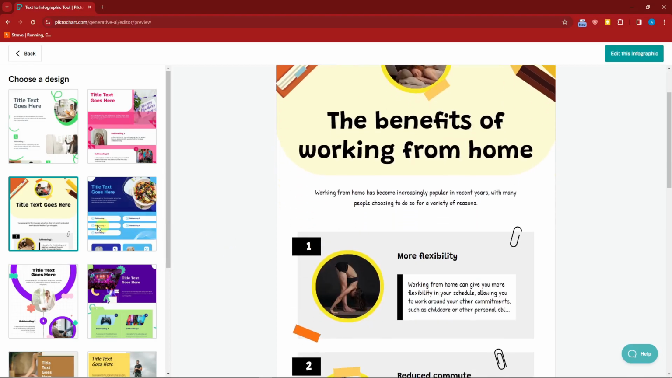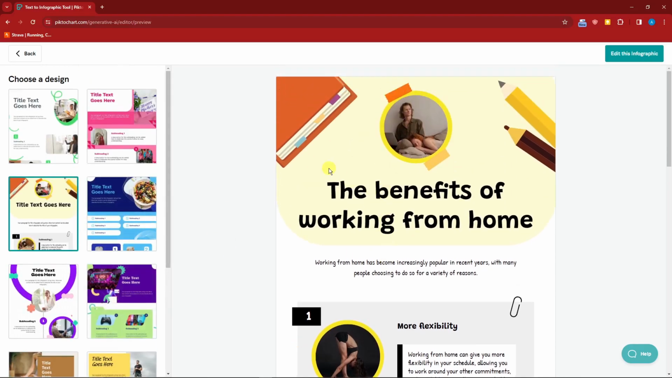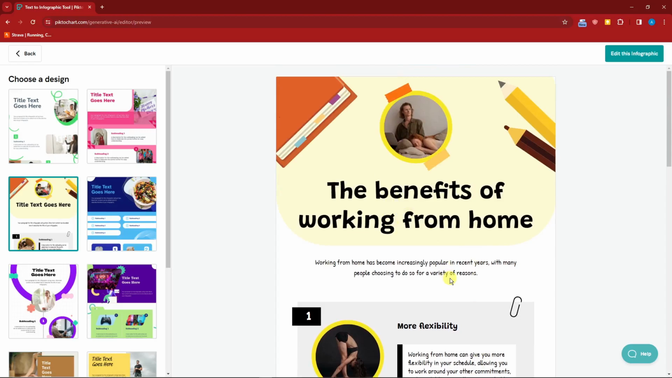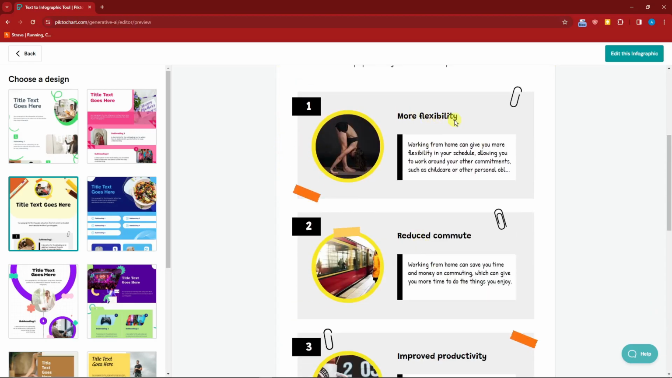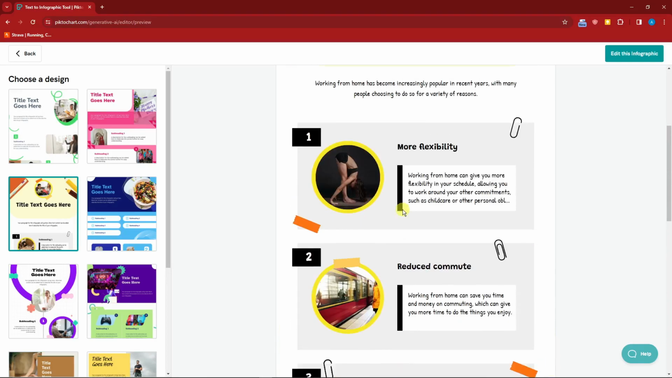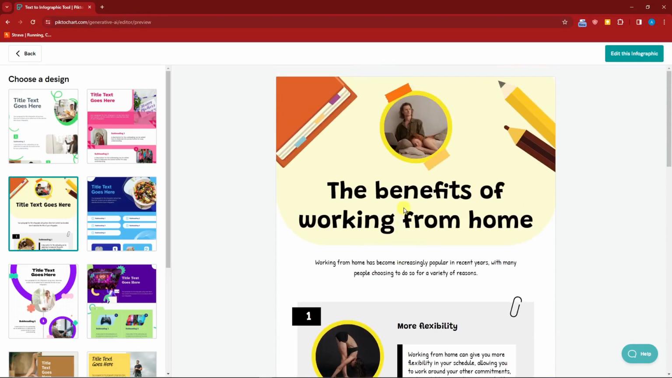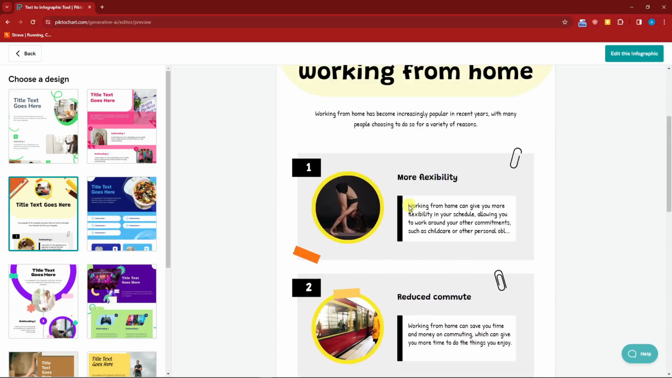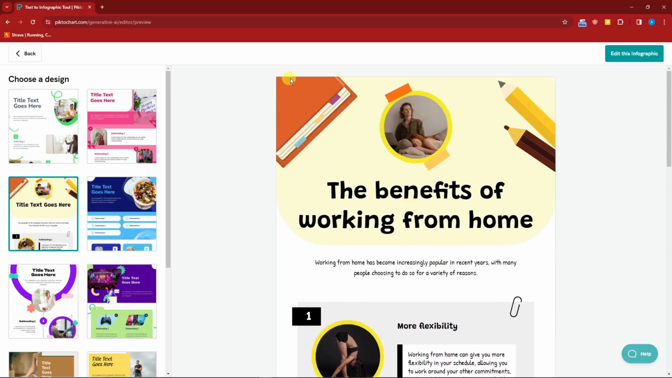Now, that being said, everything here is AI generated. I did not type this. I did not type this flexibility. I did not search for that photo. Anything you see here is based from AI. I just typed in the title, the benefits of working from home, and everything here has been designed from scratch. So for example, I'm satisfied with this template. I'm gonna go with it.